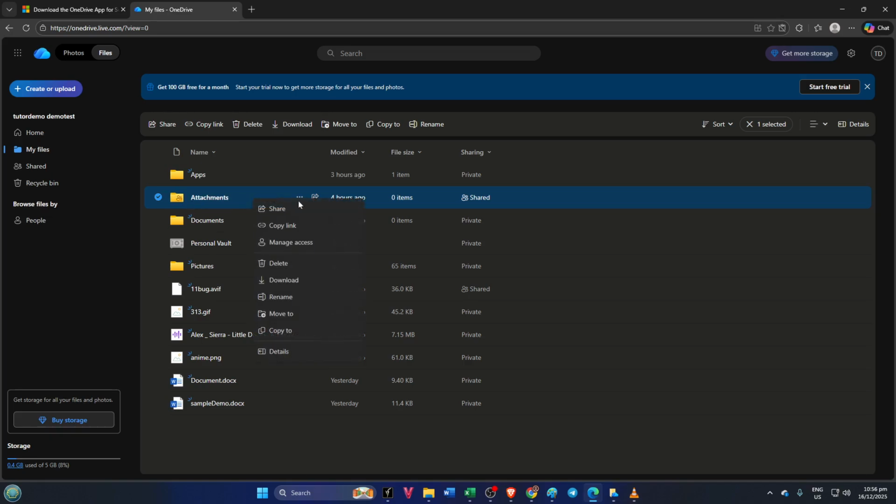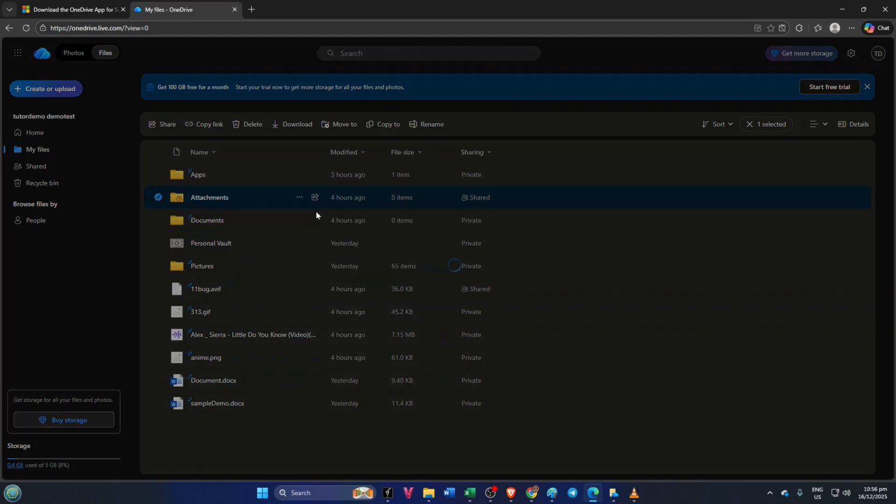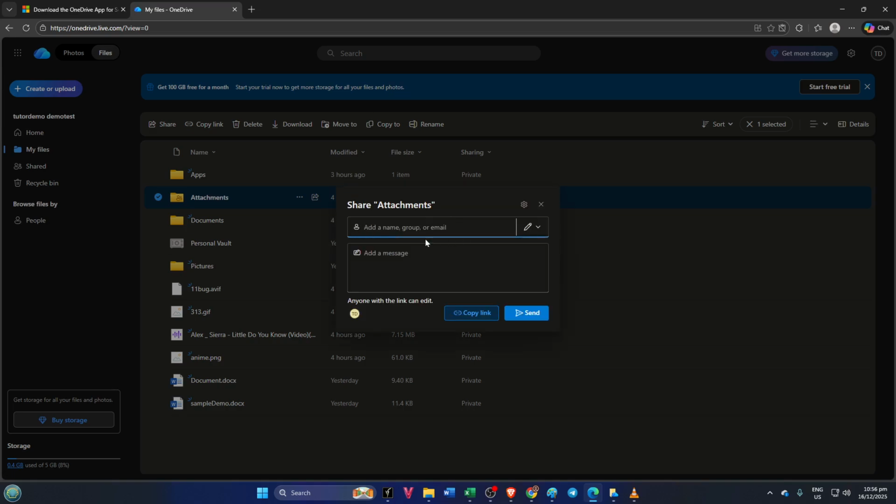Let's break them down. If you want to send the file directly by email, just type the recipient's name or email and click Send. This feels a lot like handing someone a secure envelope with the file inside. Alternatively, maybe you need to share the file via chat or a platform like Teams or Slack. In that case, click Copy Link and you'll have a ready-to-share URL. Just paste it wherever your team communicates.